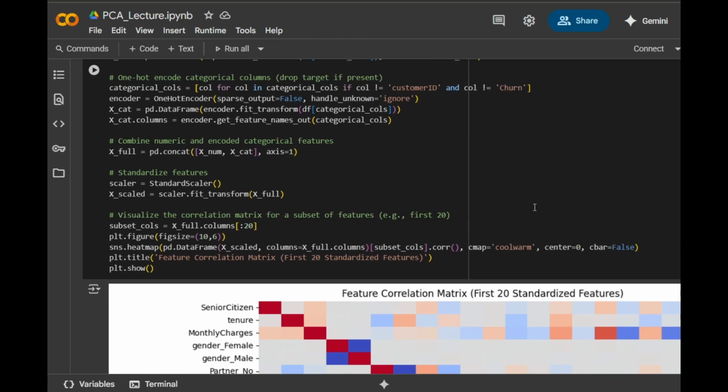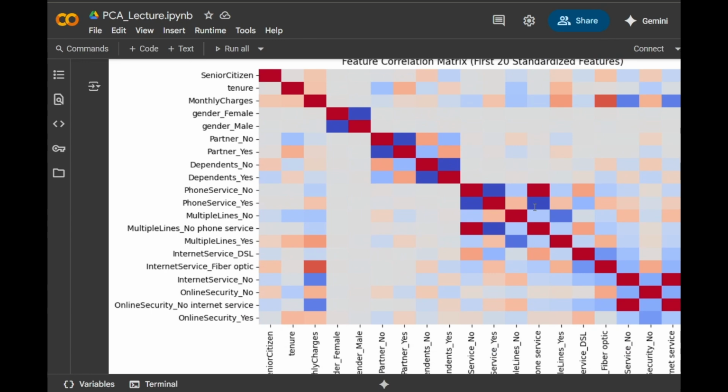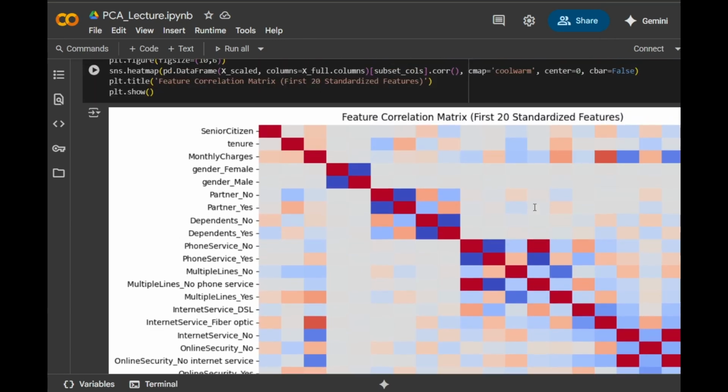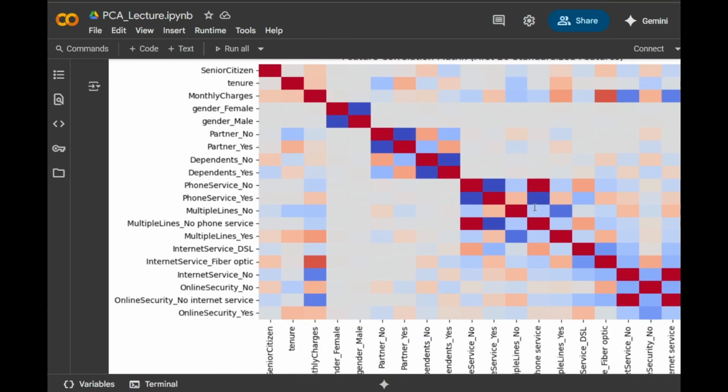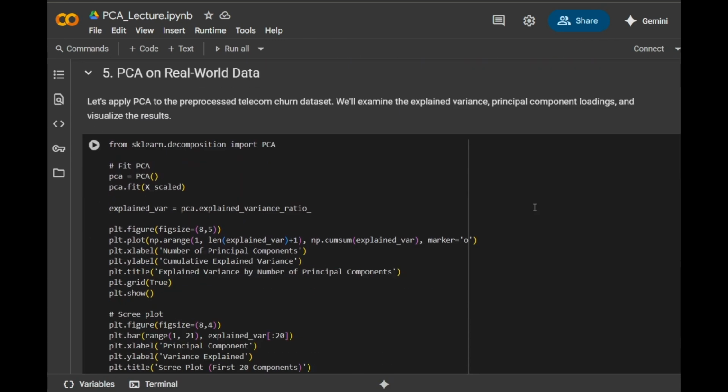The code finishes by plotting a heat map of the correlation matrix for a subset of the features, which visually confirms that there are correlations in the data that PCA can help simplify. Now, let's apply PCA to this preprocessed dataset. We'll use the PCA class from scikit-learn.